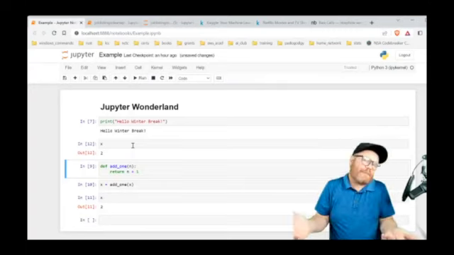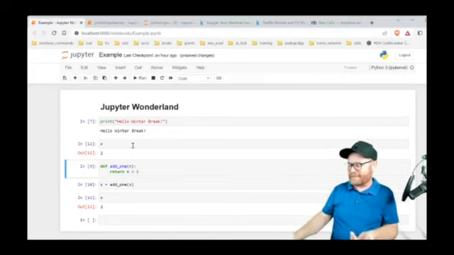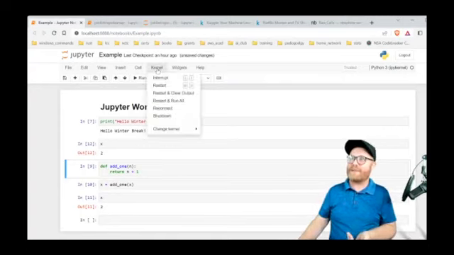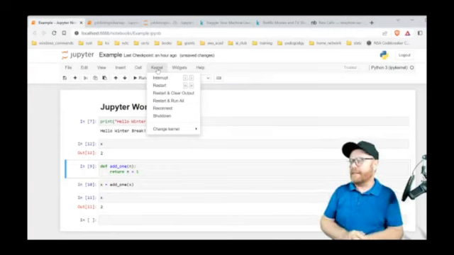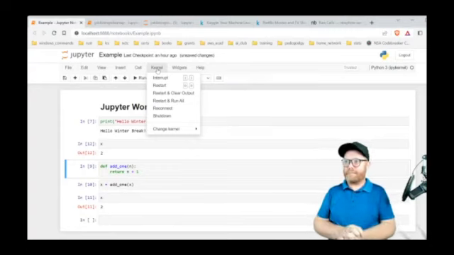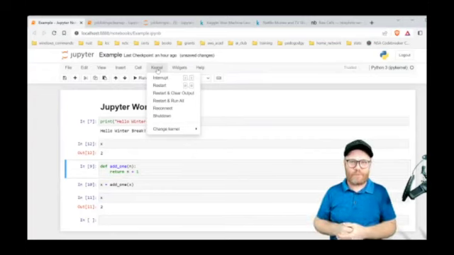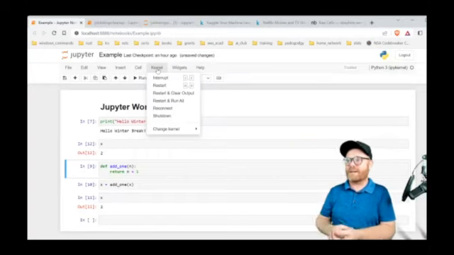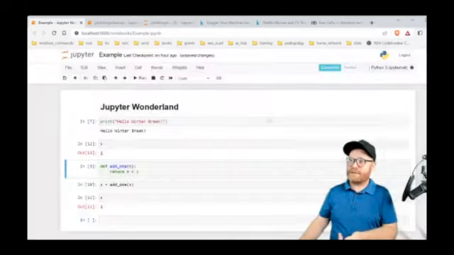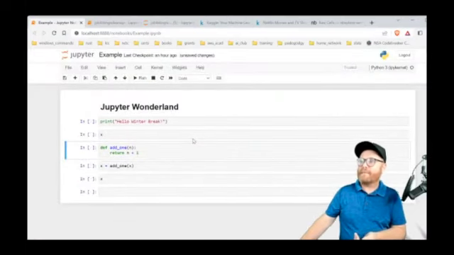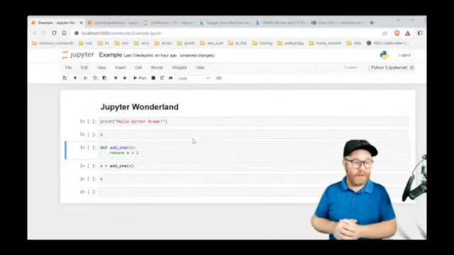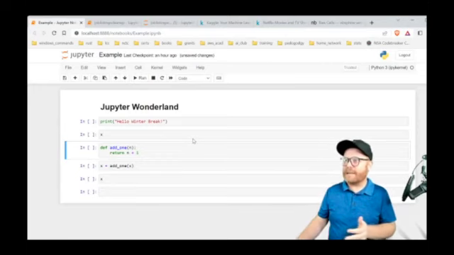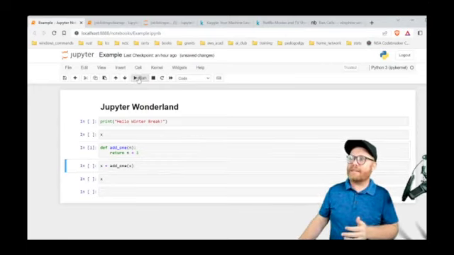That said, oftentimes you will want them to execute in order on the page. And so let's look at some functionality here. The kernel dropdown is where you can do a lot of great work related to this. You can interrupt a kernel, restart it, restart and clear output. So if I restart and clear output, it's going to say, are you sure you want to do that? Notice all the output is gone. It's just disappeared. But I can now run this. And I just ran that cell.